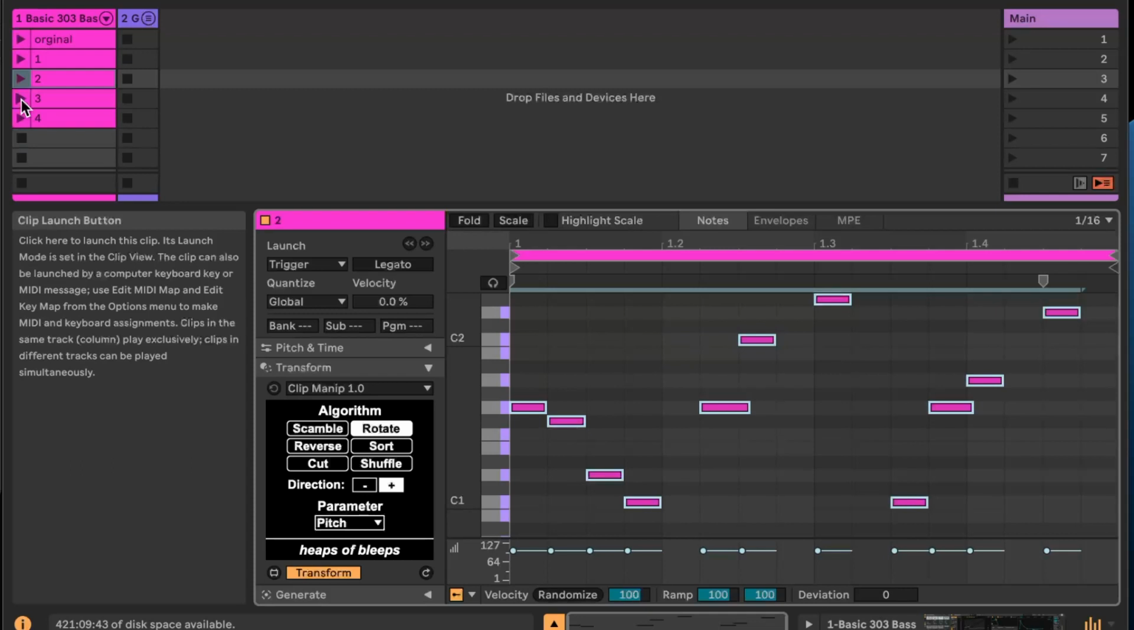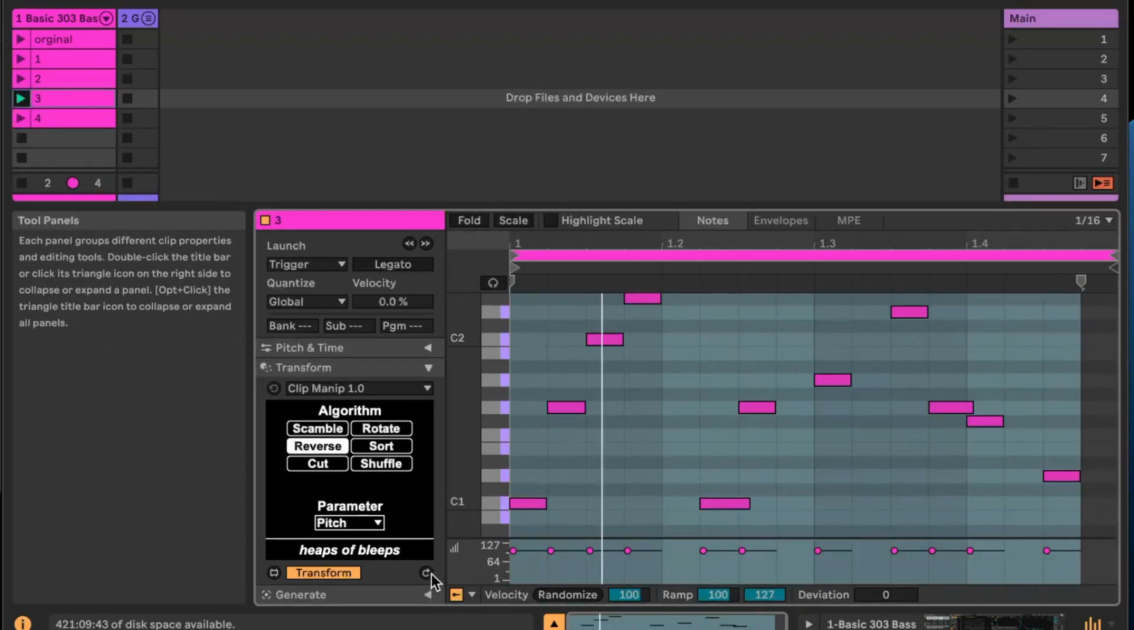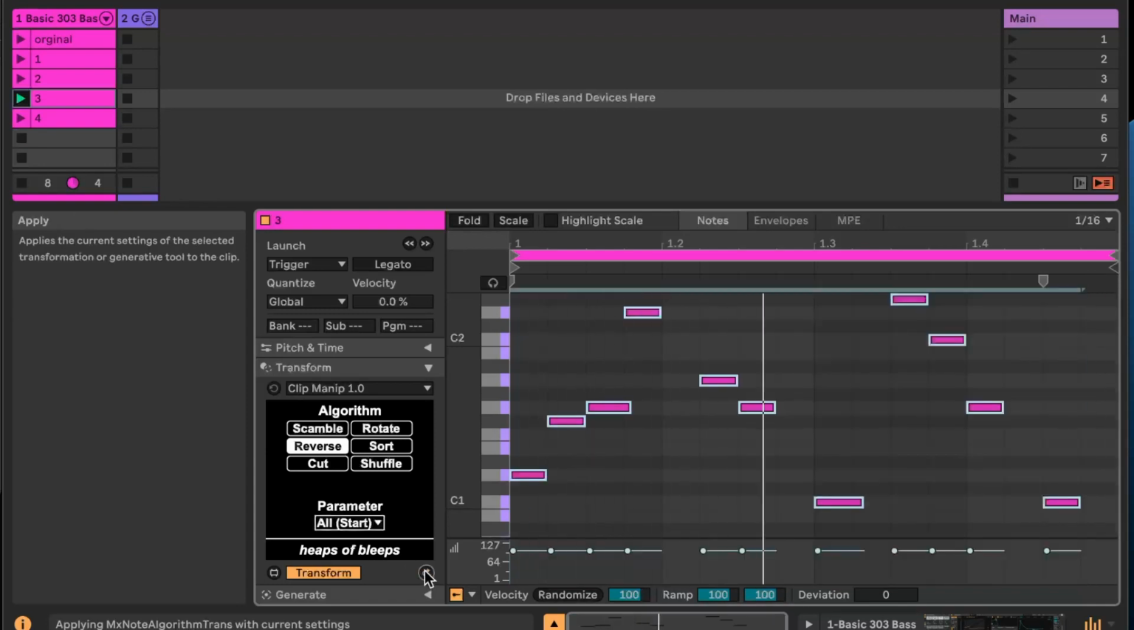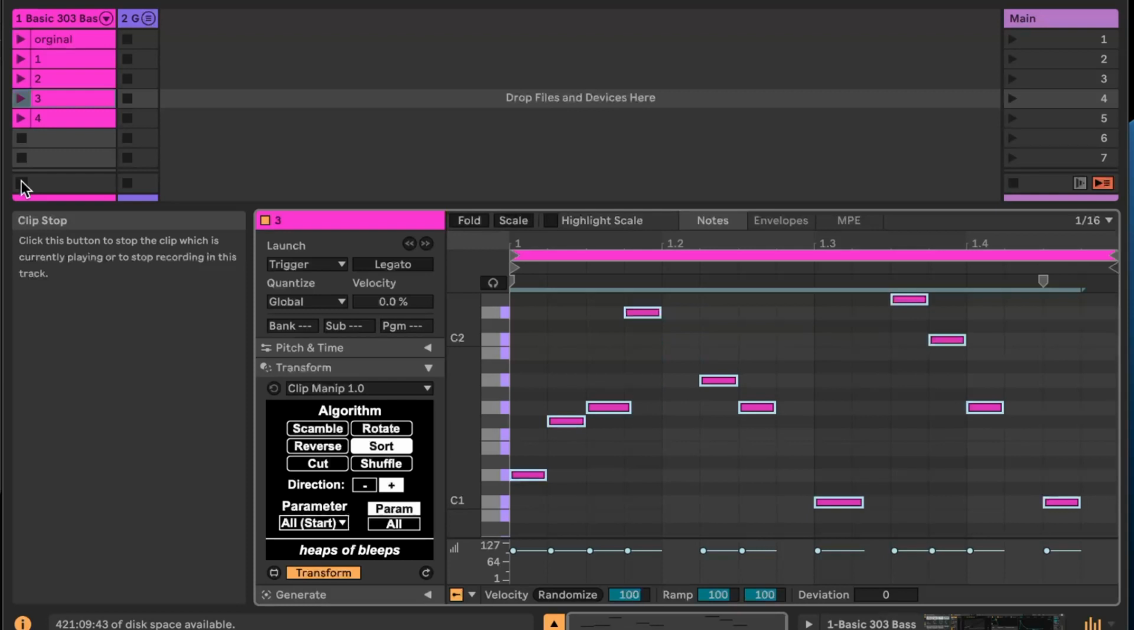Let's try reverse now on number 3. This is just going to reverse the pitches of all of them. Here, actually, let's do all of it. So it's also going to reverse the durations here. Not my favorite. Let's try sorting it now.